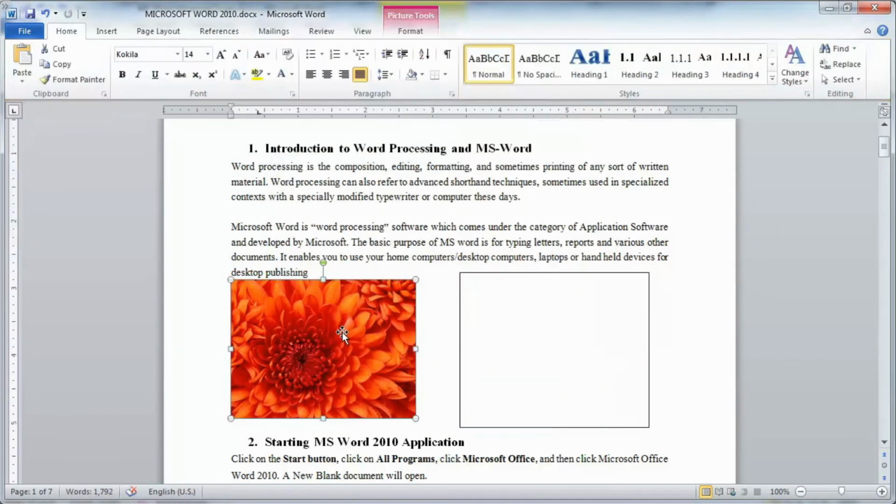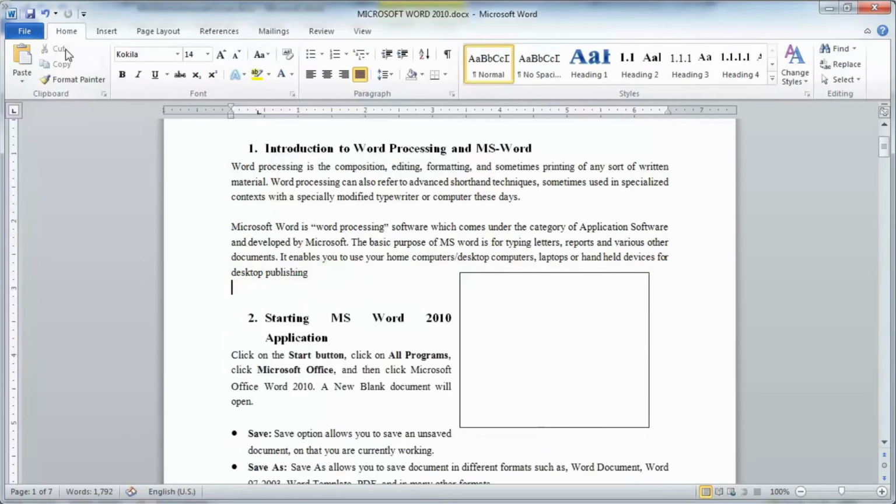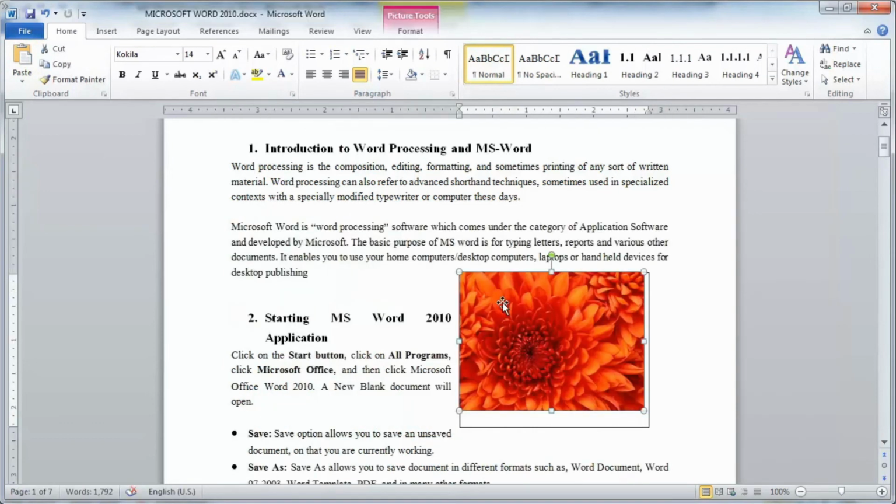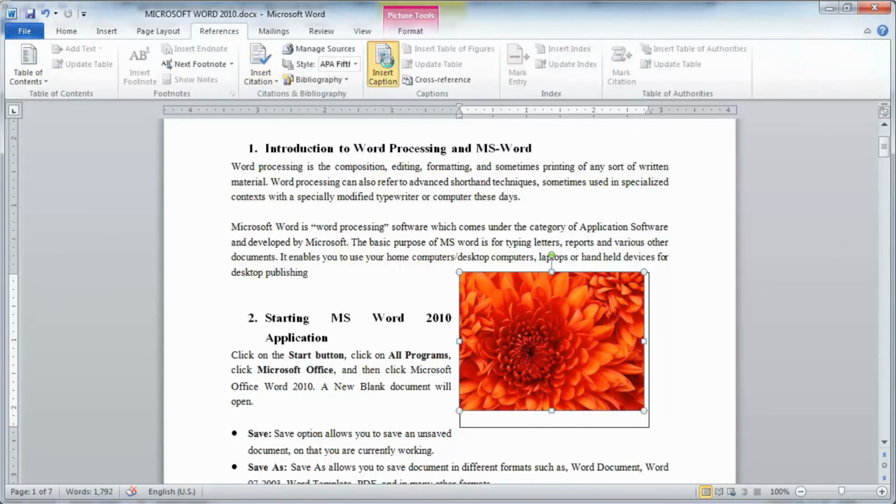Select the object and then click Cut in the Clipboard group on the Home tab or press Ctrl X. Click in the text box and then click Paste in the Clipboard group on the Home tab or press Ctrl V. Select the object and insert the caption.